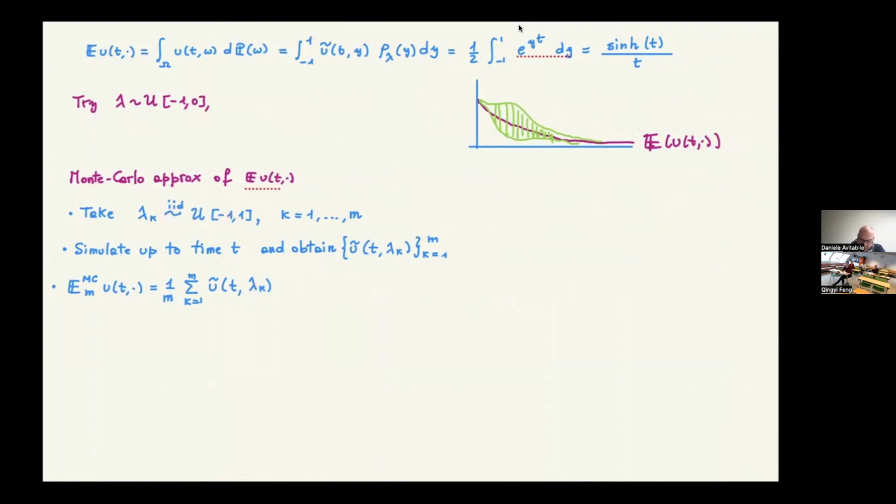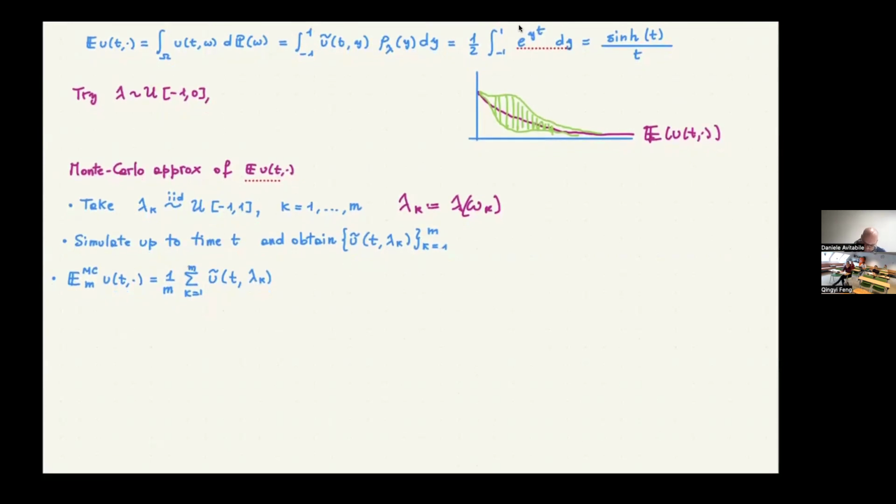So this is the same as having lambda. I don't know if this is transparent, but this is to say that lambda K is lambda of omega K, yeah? Now, and then we average out using Monte Carlo simulations. So the question that you would have as a numerical analyst is always the same: what's the error that you make by discretizing? And in here, discretization is this thing that we've just seen with M samples.